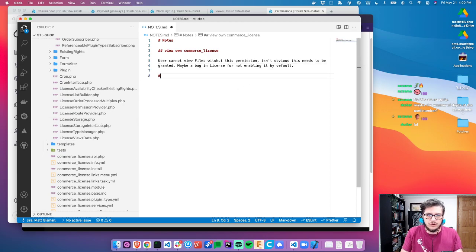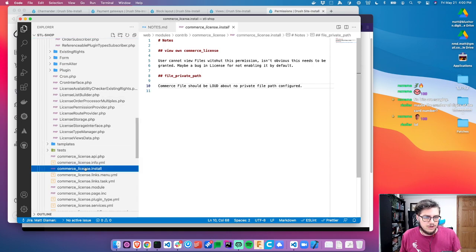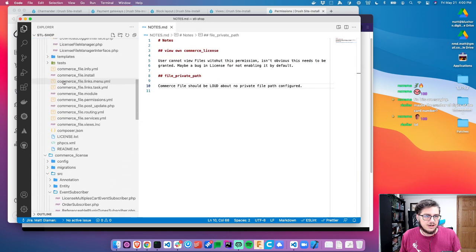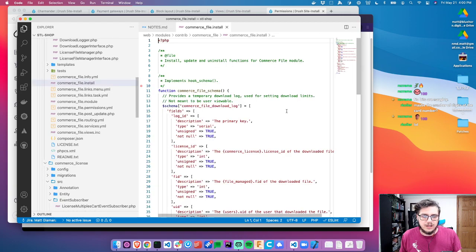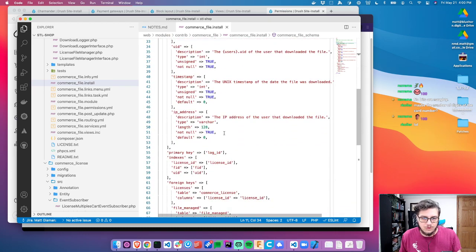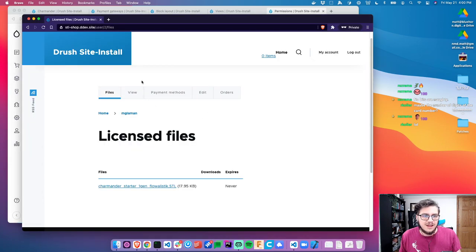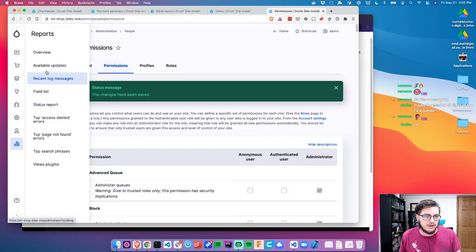I'm going to add some more notes. So file, private, path, commerce. File should be loud about no private file path configured. And for all I know, in these hook installs, that's not there. Let me look at file. So in a modules.install file, it can implement hook requirements, which says, hey, there's some things wrong with your site. It needs to be updated. But commerce file doesn't do that. And that status would show up in the status report.